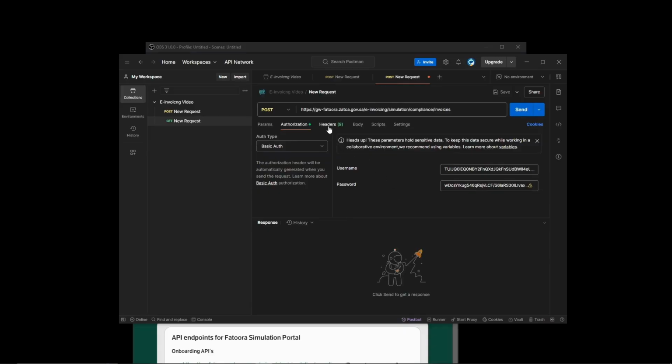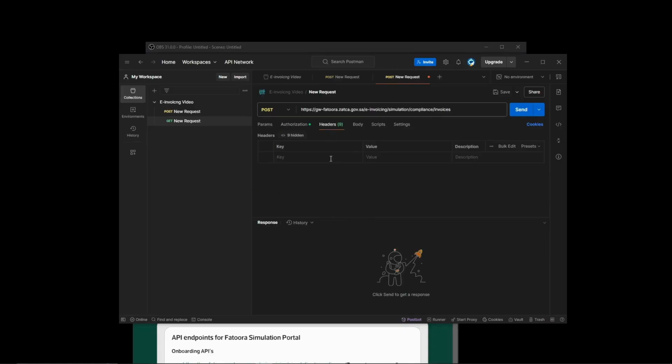And after that, we should go to the headers to configure the other elements. The required headers in the compliance checks phase are the Accept-Version, and it should have the value of V2. We also have the Accept-Language, and it's up to you whether to choose EN for English or AR for Arabic. In my case, I'll be using EN to have English responses. Now let's move to the body and then select raw and JSON format.